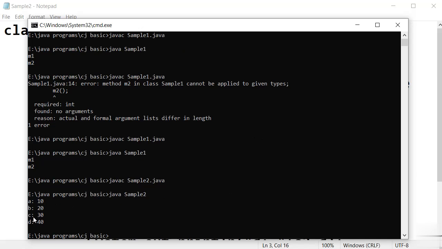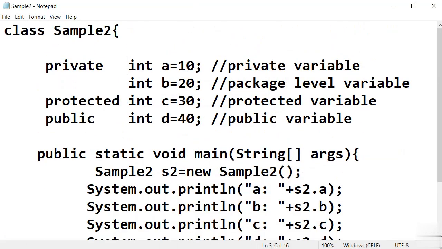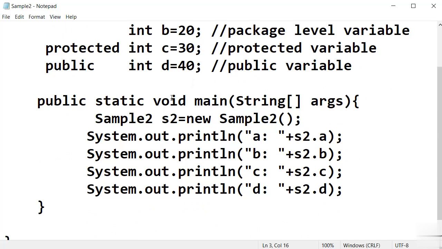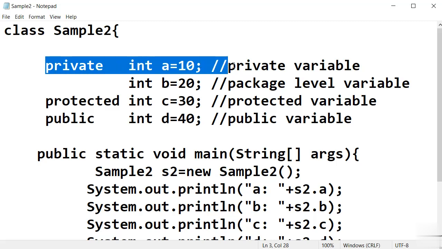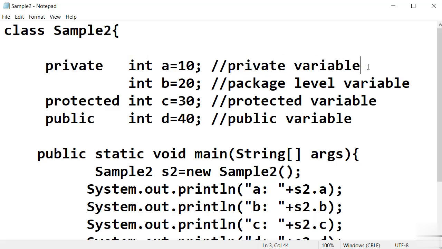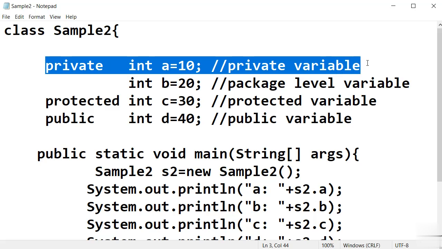So A, B, C, D, all my values are printing because I am printing all these variables from the same class level. That's the reason all the variables are printing without any errors. Now we will access this private variable from another class. We will get an error because a private variable you cannot access from outside of that class.